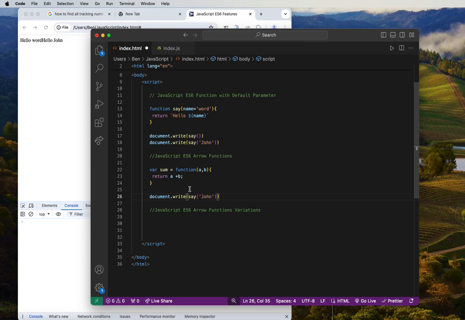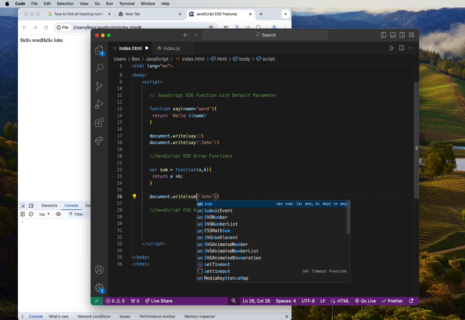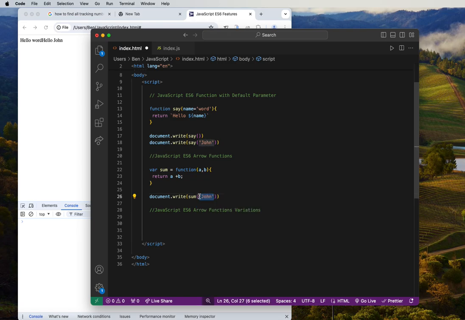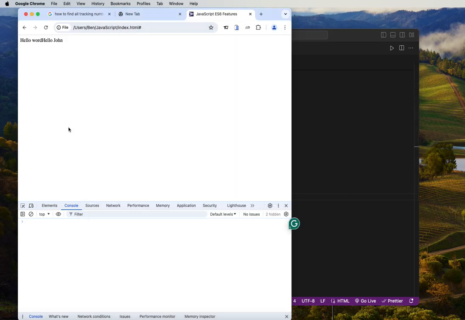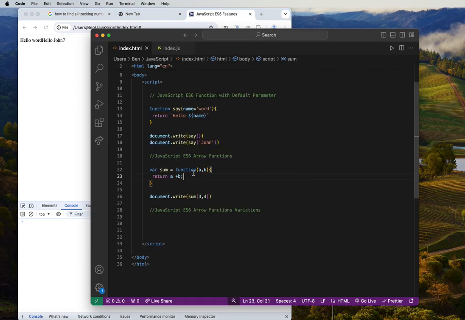We can call this here with document.write, then we call the variable sum, and we pass in the values a and b. So let's pass in something like 3 and then 4. We should have something printed out here, which is 7. So 3 and 4 will be 7.